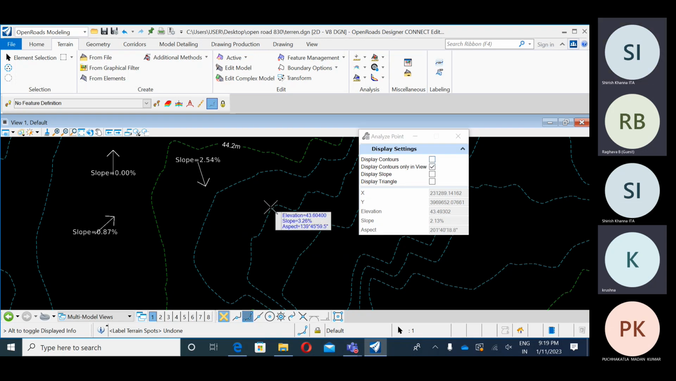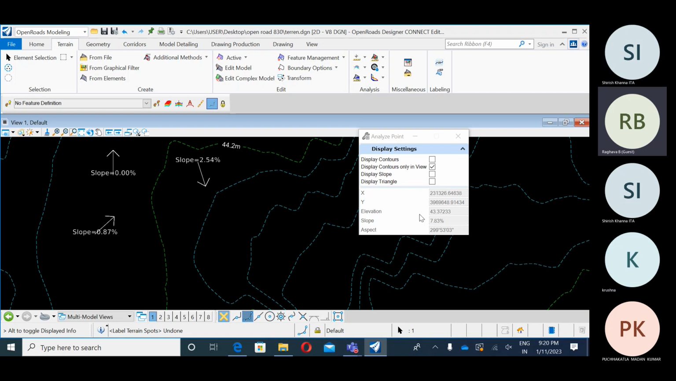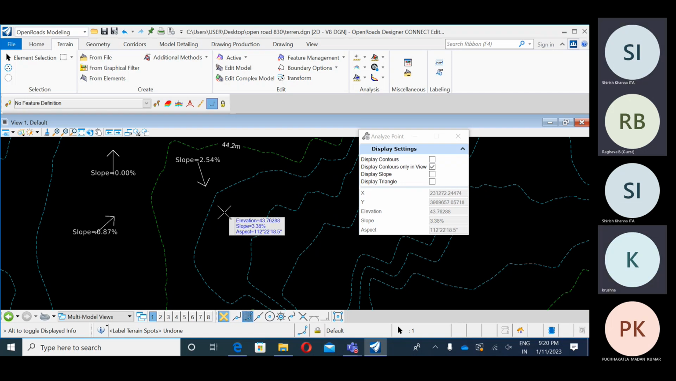So like this, you have to change simply and see, and on the cursor, the elevation, slope value, and the aspect angle we can check. That is on the portion. See, it is also visible on the cursor also.